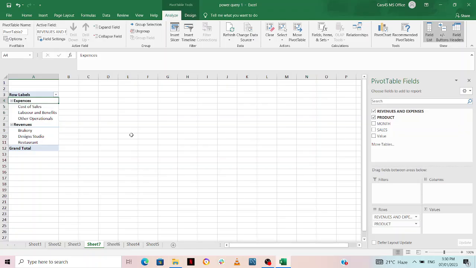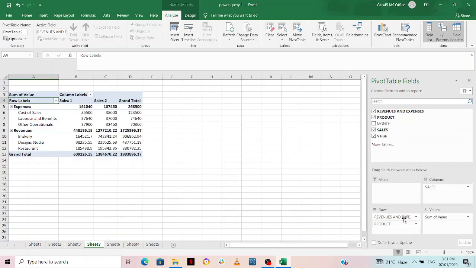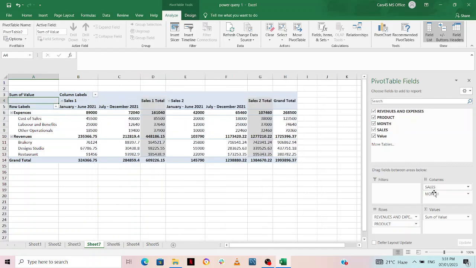What of the sales? I think let me put sales here, and of course values will remain here. We want to put this month. Let me look at it already. I think we need to put the month. Can it be before sales? Let's see. Yes, it's actually fine.